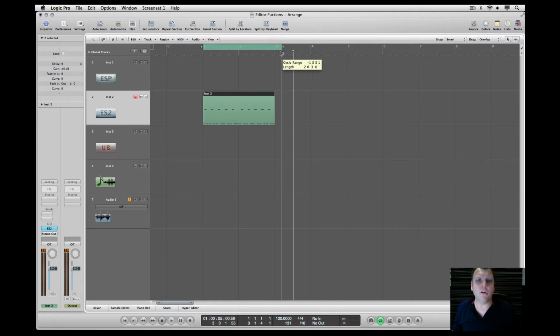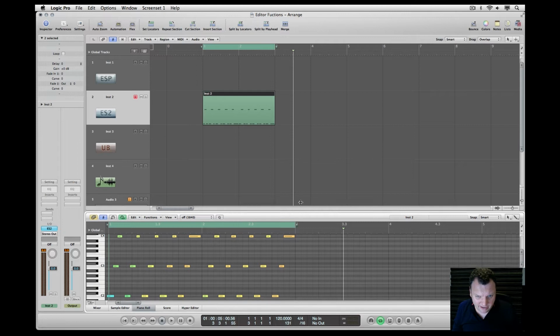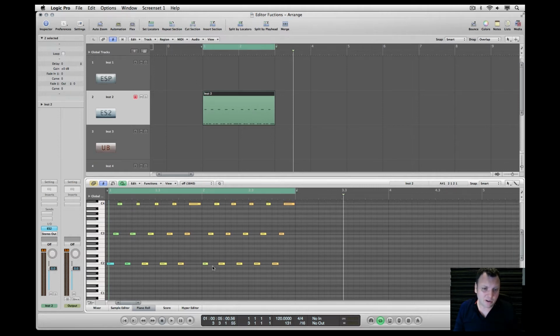I make it a little bit smaller here. And as you can see, I double click it. You can see instantly there the notes I did play. And here on the bottom we have mixer, sample editor, piano roll, score, and the hyper editor. These are all basics within any digital audio workstation. You will see that in Ableton Live, in Cubase, in Pro Tools, and Logic Pro, of course. So these are just the basics.